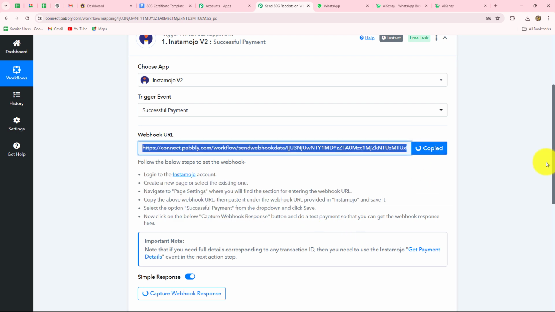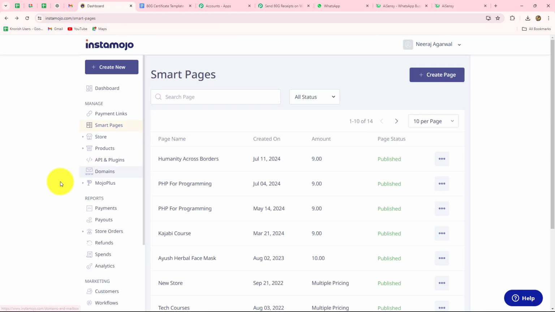First of all, we have to copy the URL because it is going to act as a bridge for transferring the data from Instamojo towards Pabbly Connect whenever the payment is successfully received. So when we have copied that, I'm going to take you towards my Instamojo account. This is the dashboard, and here in the smart pages section, you can see I have created a specific smart page for NGO donations with the name Humanity Across Borders. So we have to build the connection between our smart page and Pabbly Connect for receiving the response in Pabbly Connect whenever the payment is captured.